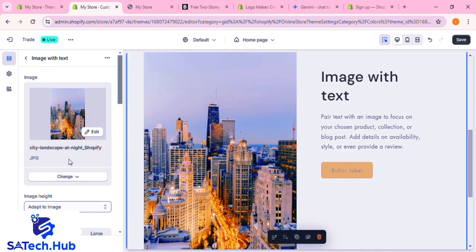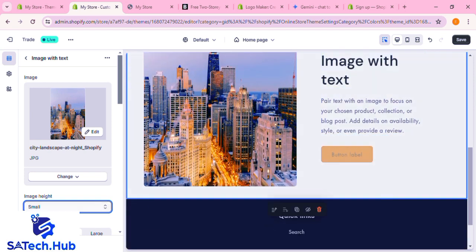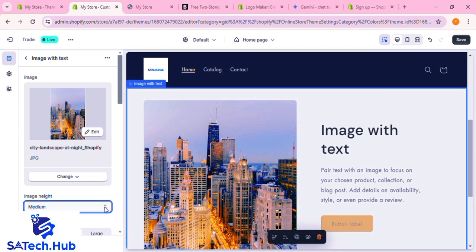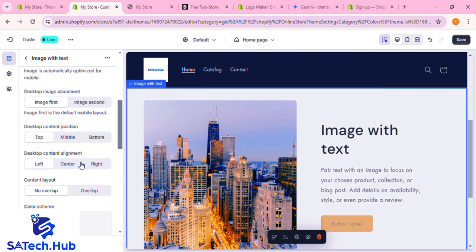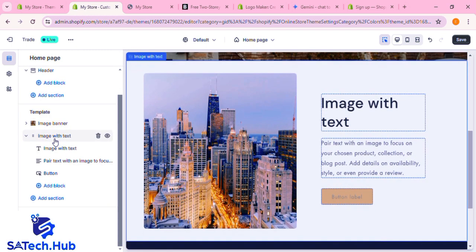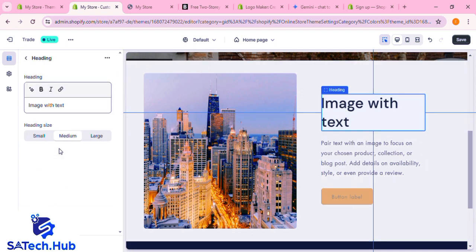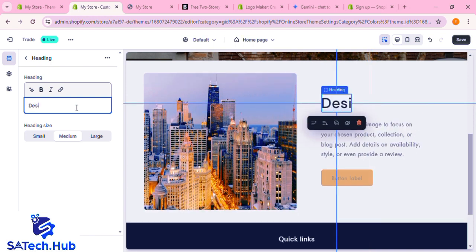Alright, so I'll call this place, okay, is it small? Let me check how it looks like. I can make it medium if I wish. I think I'll go with the small size. Small size is fine. So if I go out, this is where the text is. If I come here, I'm going to call this place design. So let me call it designs.